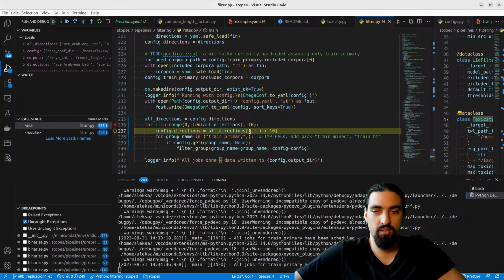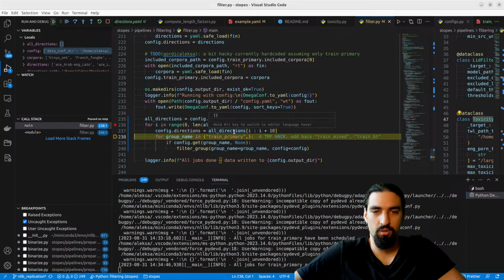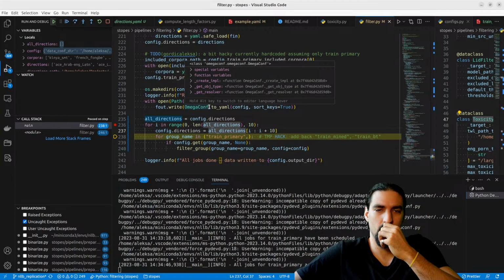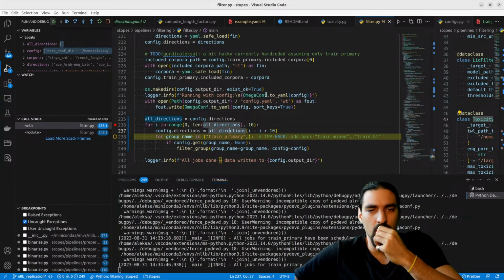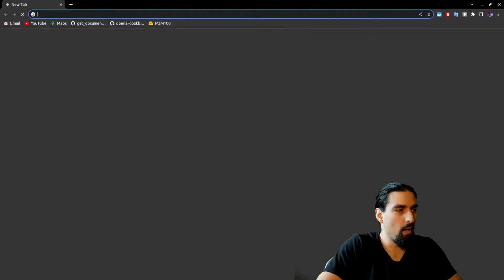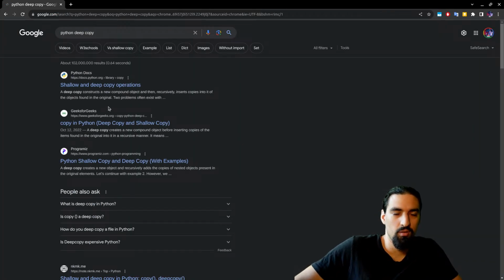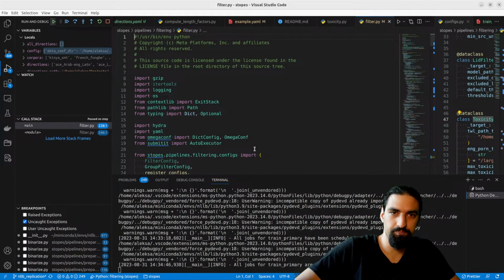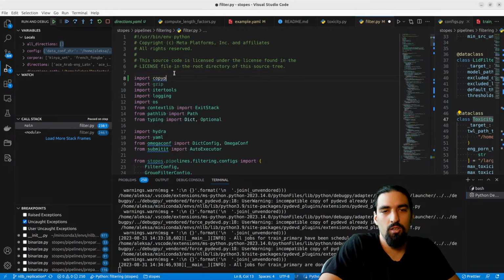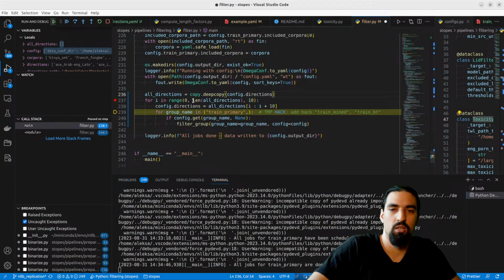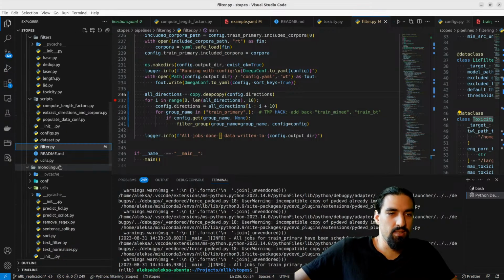Now we go and grab yet another 10 directions. But for some reason, this is set to... Okay, wait. What did happen here? Why is all directions empty? This is probably doing shallow copying or something. Let me just do a deep copy. Python deep copy. Copy deep copy. Okay. Let's import copy. Let's do copy deep copy of this, and then we can run. Okay, that was a nasty bug.